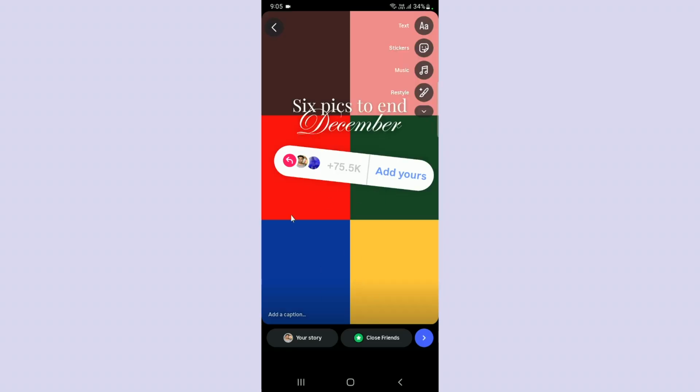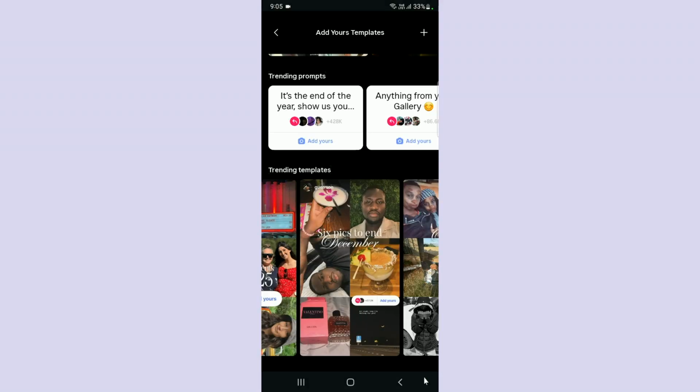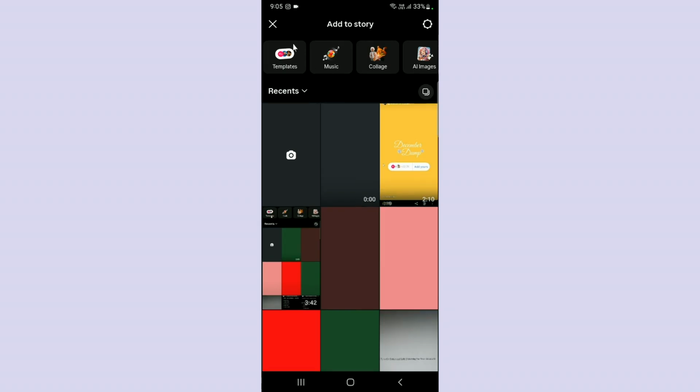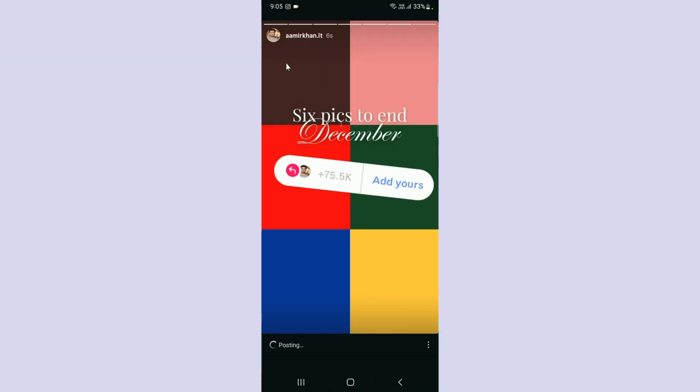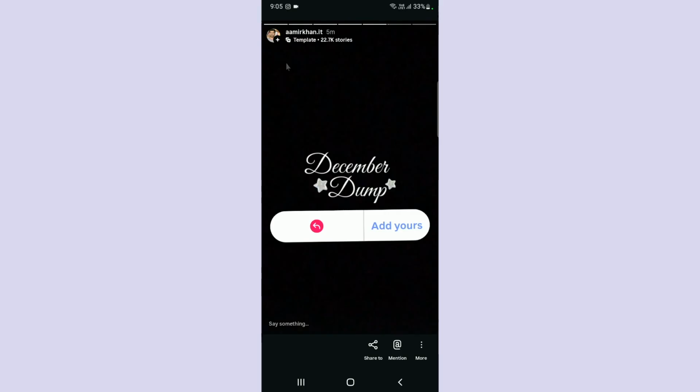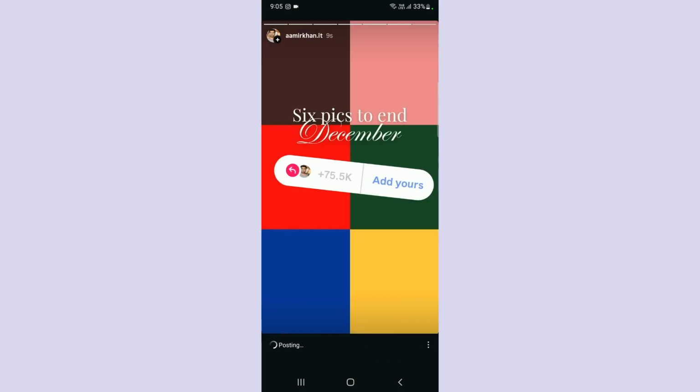After that you need to simply tap on check mark, and you notice that story is now created. So now I want to just upload my Instagram story, so simply go to the Instagram story section. So here you notice that I have successfully created 6 pics to end December 8 yours.